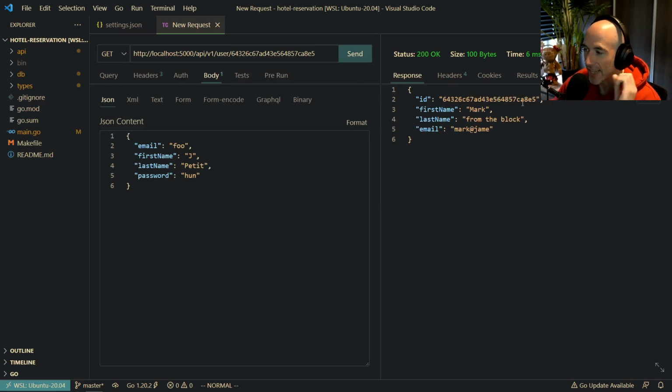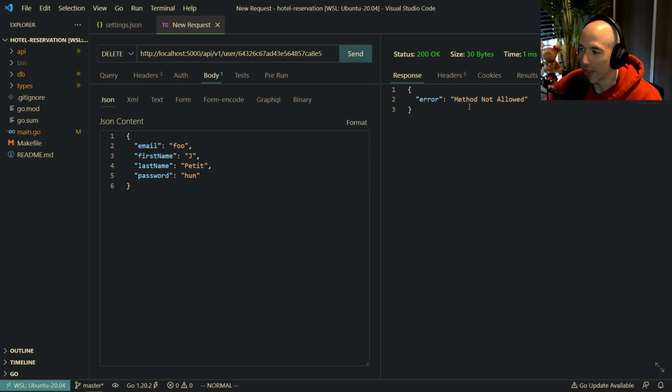First of all, let's get them first. We're gonna get this thing. Yes, it's working. We have this mark thingy. So now we're gonna delete them by making a delete request, and we're gonna send that. Method not allowed. Method is not allowed, eh?